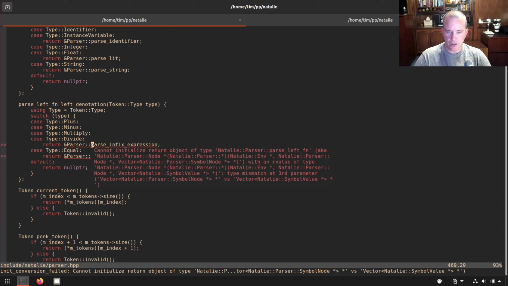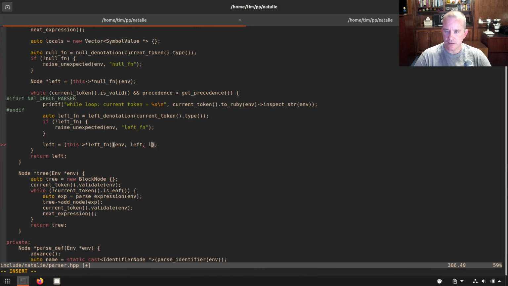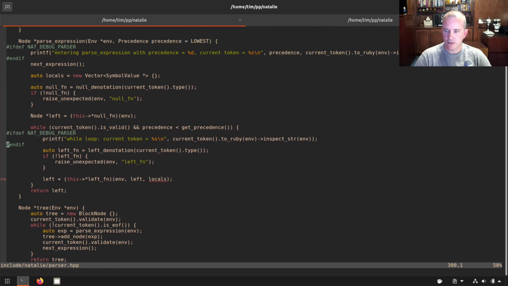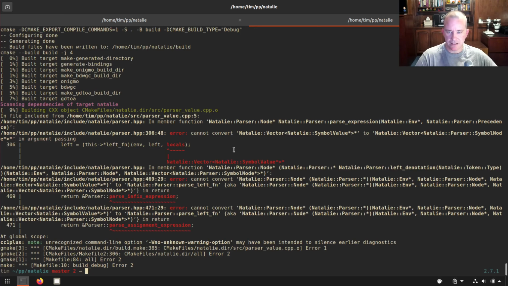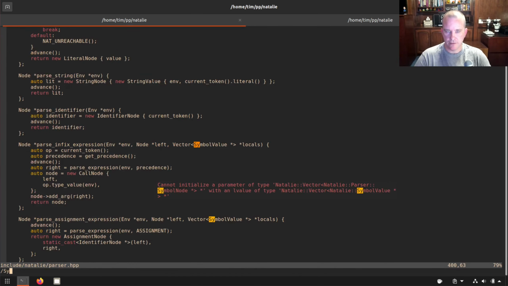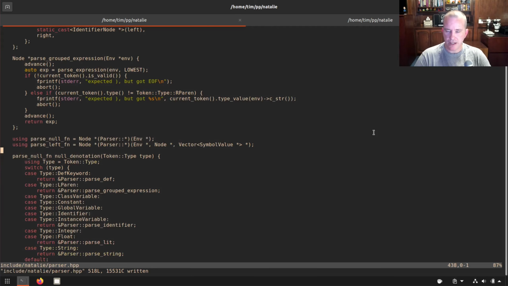Cannot initialize return object of type. Man, that's really hard to read. Let's get this from make. Too few arguments. Well, that is true. 306. We can fix that one pretty easily. This needs to get locals. Not sure what the difference is there. I read that a couple times and it looked exactly the same. Cannot convert this. Oh, did I do symbol node somewhere? I did. It's supposed to be value. Ah, now you're happy. Helps if you type the right type.